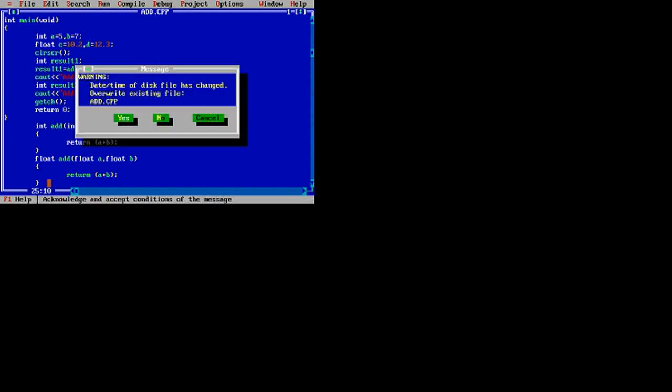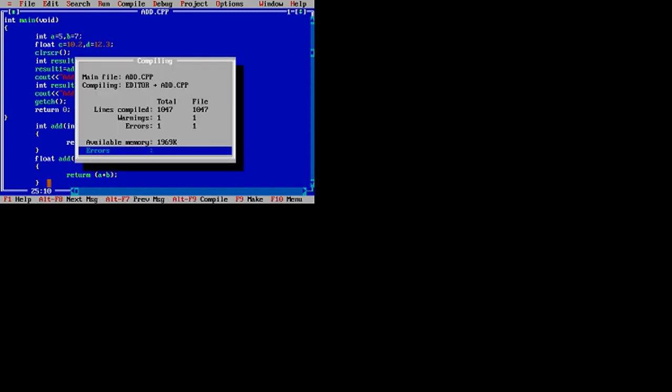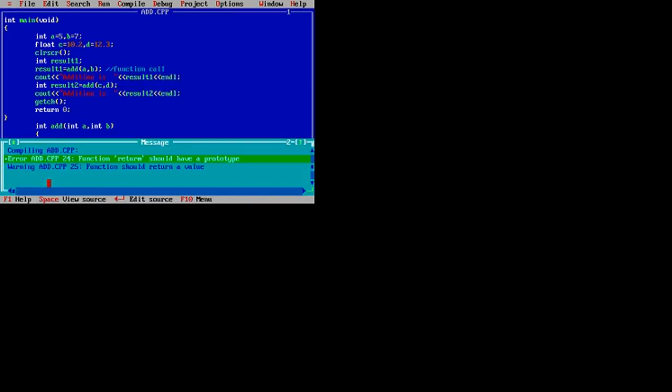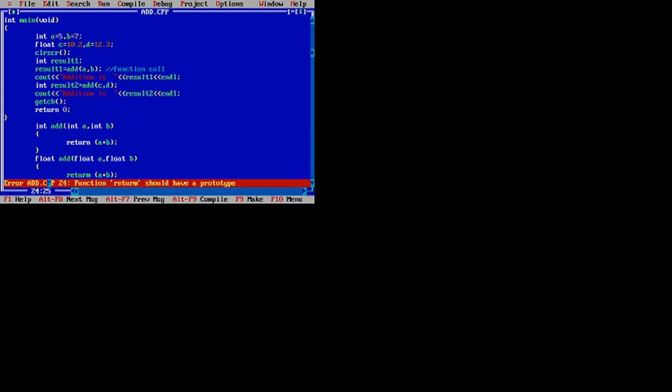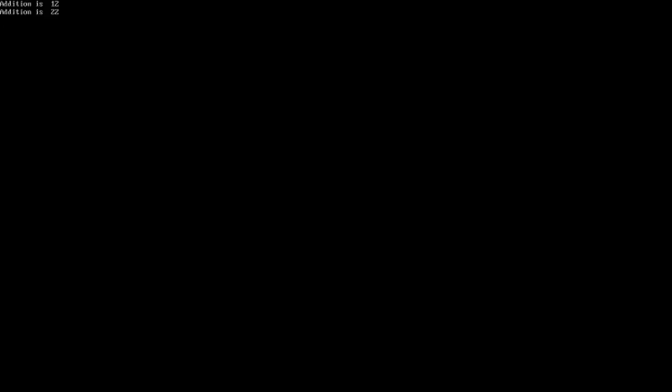If I save these changes and compile it again, I'm getting one error, function should return value. So which function should, yeah, the spelling of return is wrong, so it has to be return. Again save changes, again compile the code, again run the code. Now I'm getting addition is 12, addition is 22.